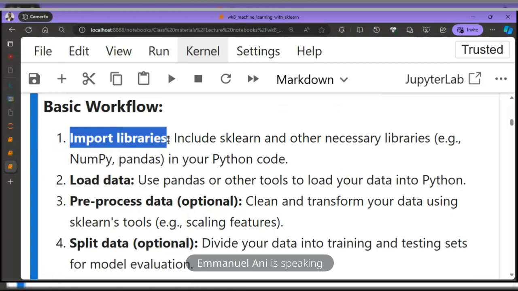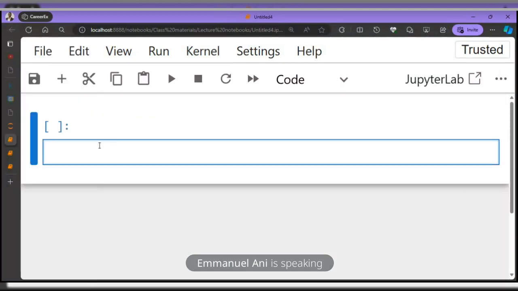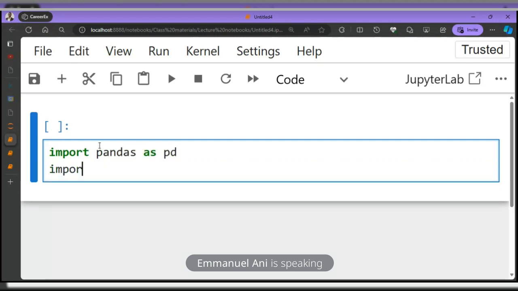You don't use Scikit-learn in isolation, right? When doing machine learning, you can see when we come here, let's say you want to start a project and this is your notebook. You don't import only Scikit-learn. First, you have to import pandas. Import pandas as pd. Import numpy as np.